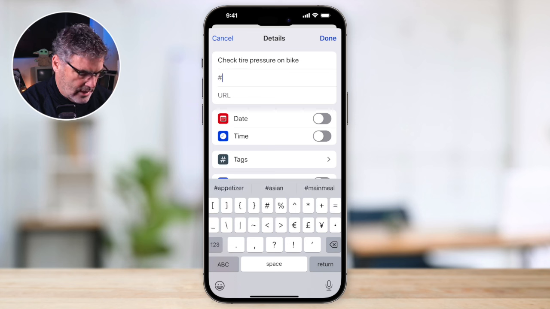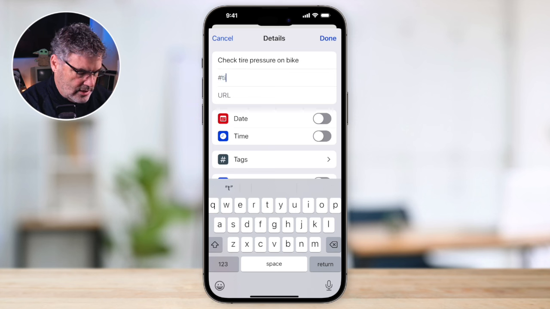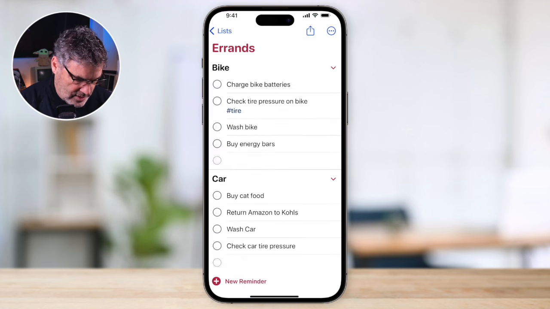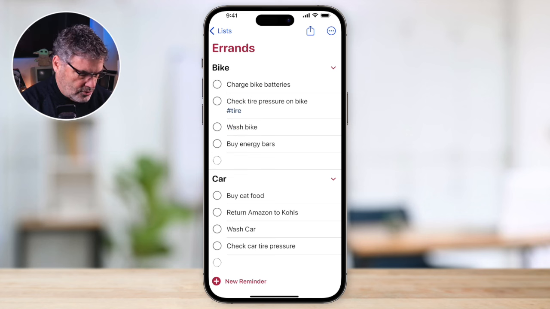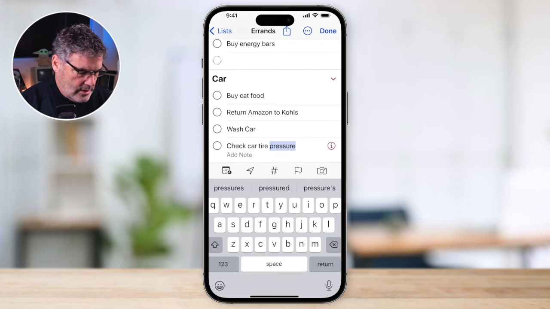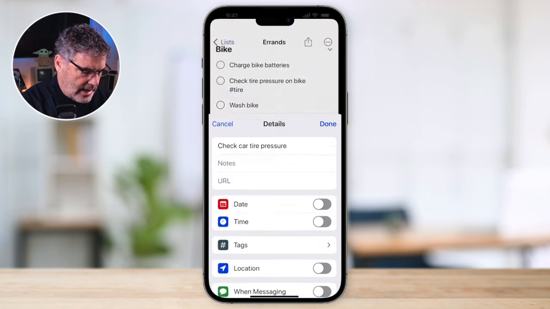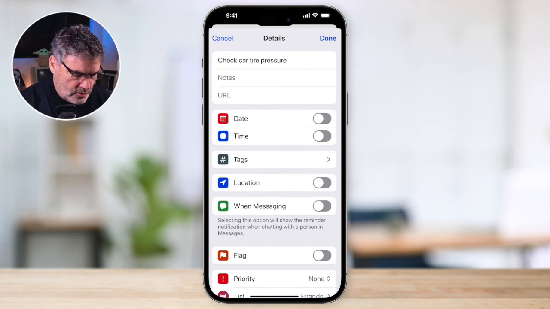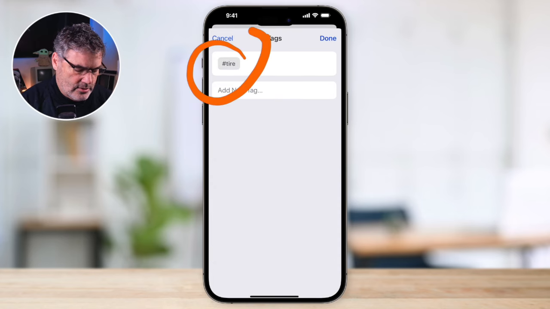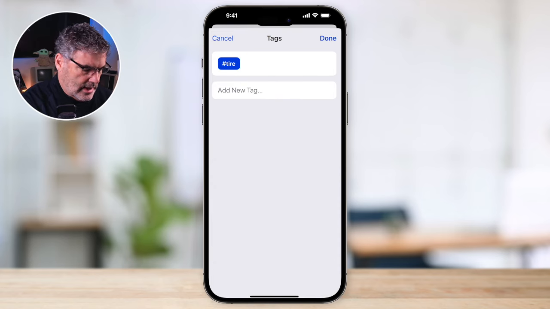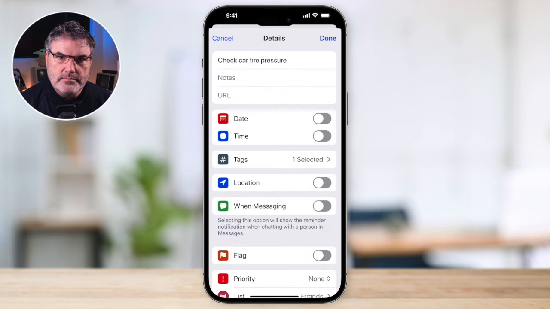So I type pound, and then tire. Now, it does have to be one word. So now I've just added that tag. I tap on Done, and we can see we have a tag here. Let's add another tag. We're going to go to check car tire pressure, and I go to the I, and I can also go to tags here, and you're going to see tire. So I just tap on tire here, and it adds that tag.